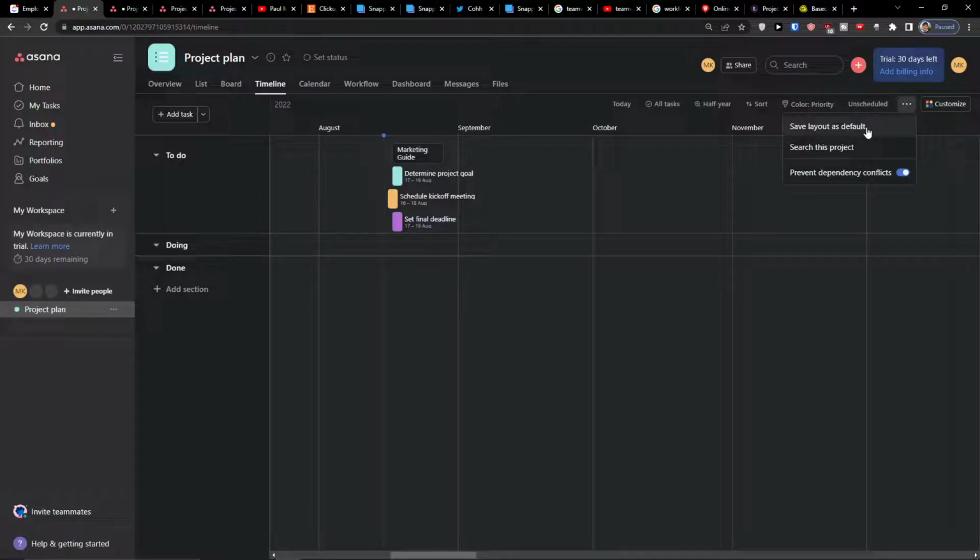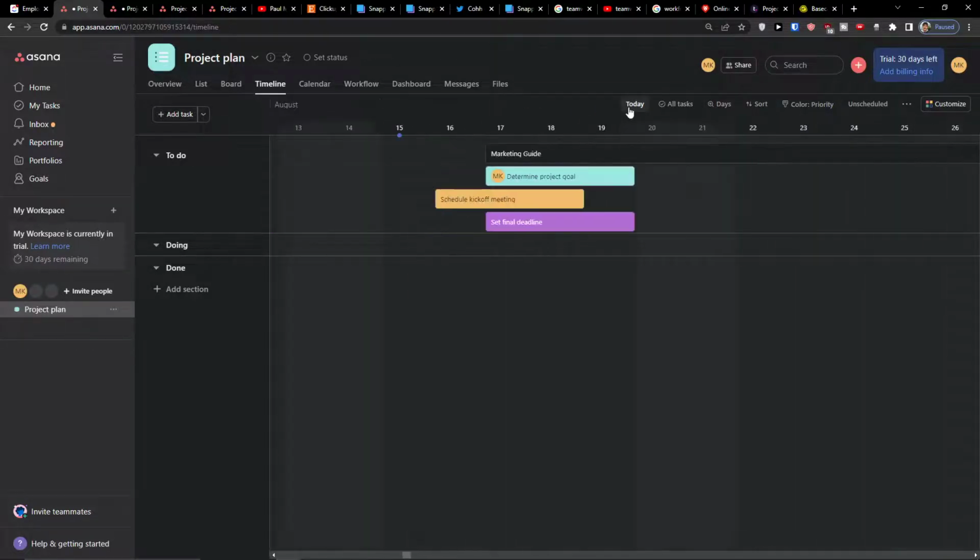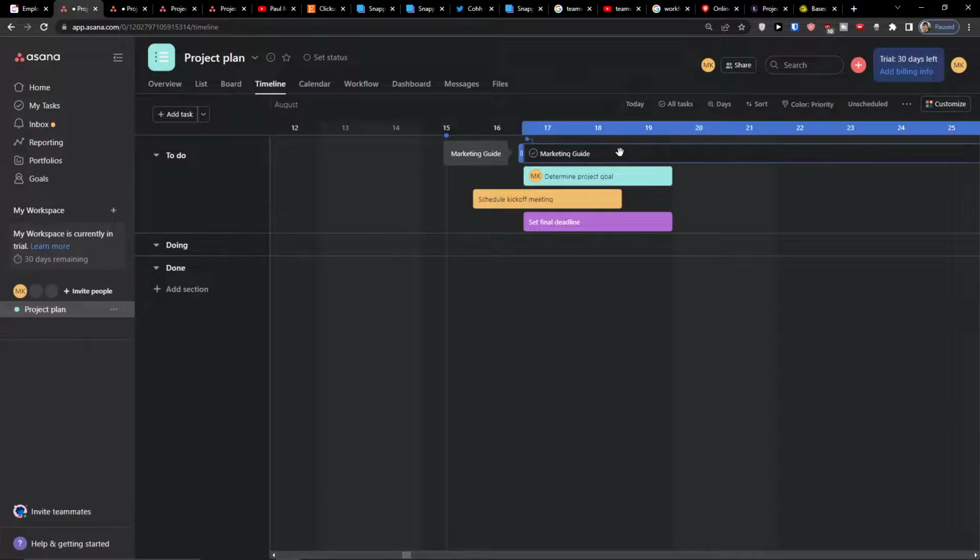You can save the layout as default and search the project, and that's pretty much it. So here it's pretty simple and pretty easy. I'm going to make it half a year to days and today, and I'm also going to show you how you can create a dependency.